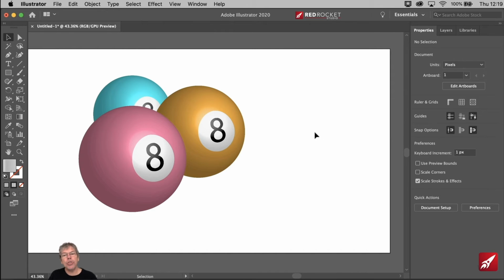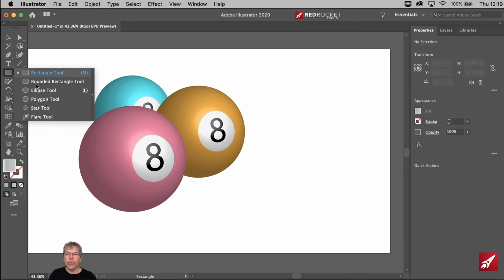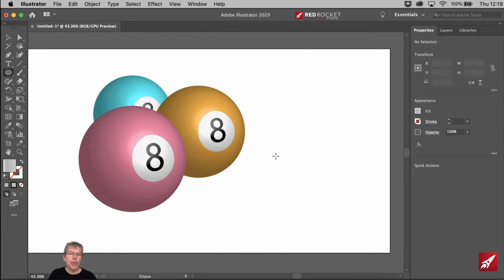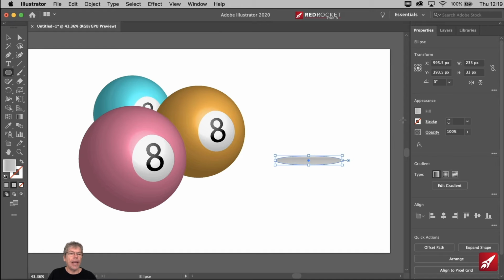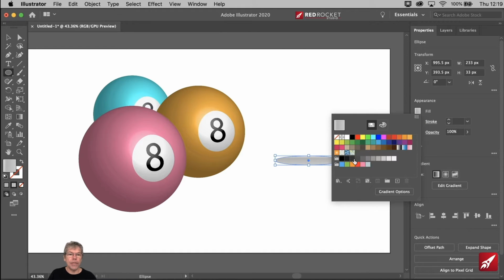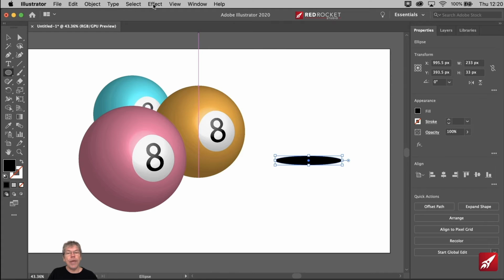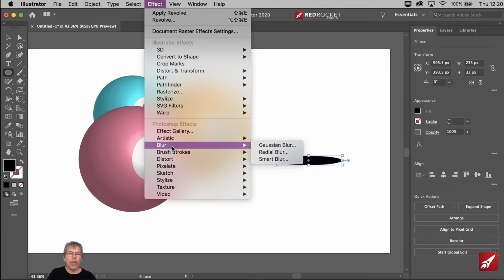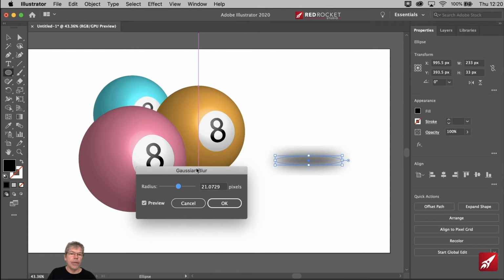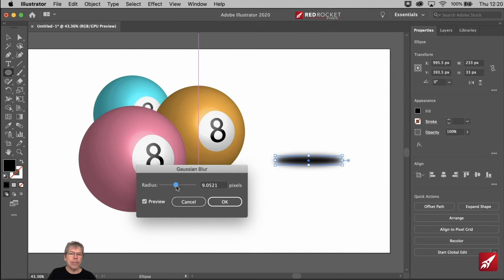So let's make some shadows for these now. And there are a number of ways of making shadows. One way, which you can make a very simple shadow, is you can go along to an ellipse. And if I put a solid color on this ellipse, like a black, in there, I can then go up to the effects. I can go down to blur, and I can put some blur onto that shape. And you can see I can blur it a little bit like that.